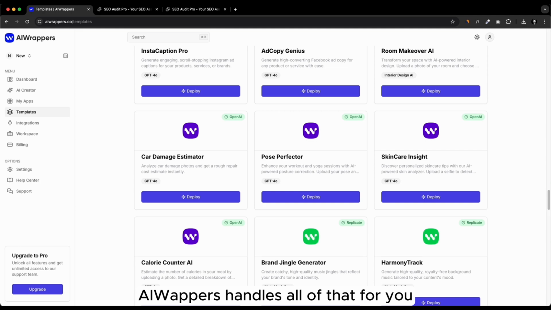AI Wrappers handles all of that for you. We give you drag and drop app creation, secure built-in hosting, Stripe integration ready to go, a no maintenance backend. You focus on the product and we handle the tech. And full branding: your domain, your logo, your business.